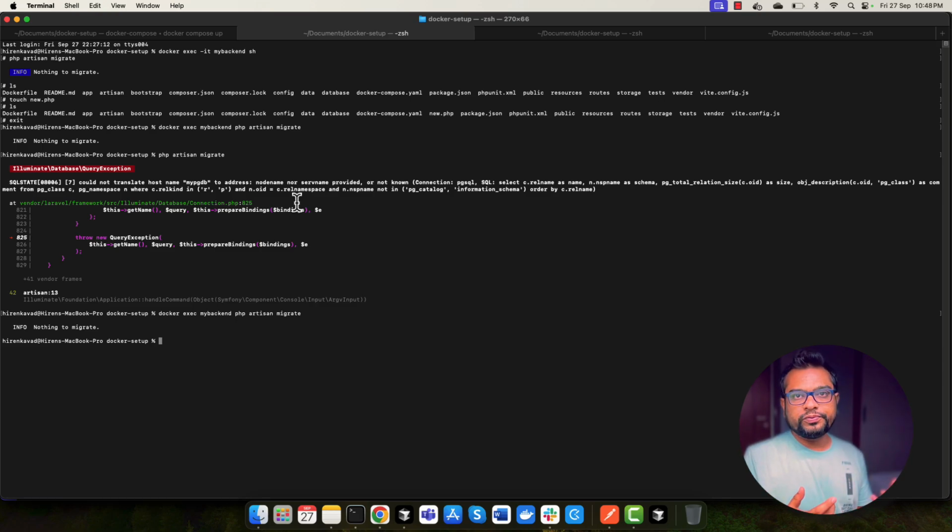So let me know if you have any doubt, if you are facing any issue regarding containers or Docker, or if you are not able to bring up this application inside the Docker container.